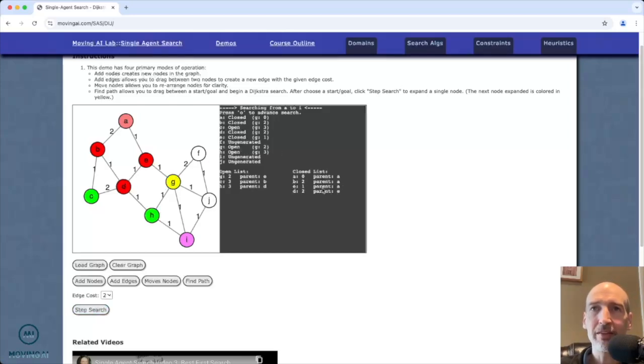Okay, and so now we can see we've closed D, with D as a parent of E. So we're continuing to update things. And then we're going to go over to G.